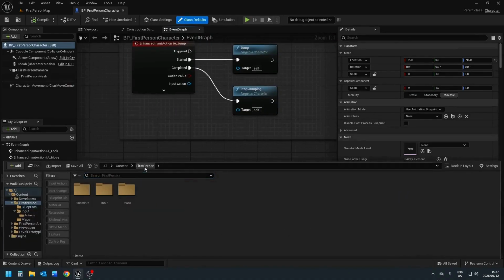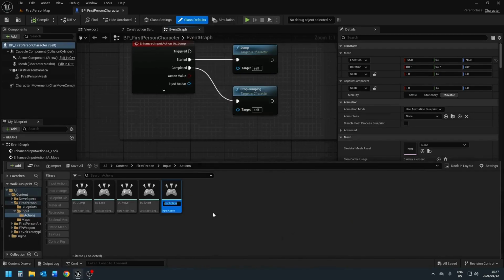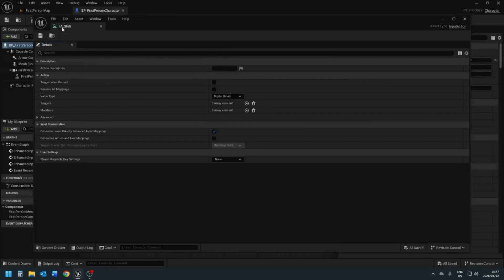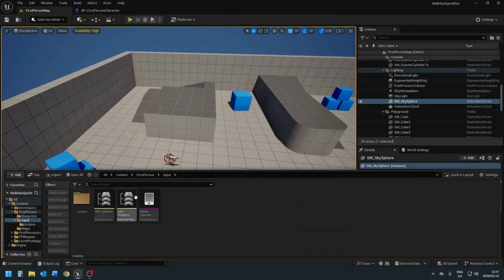Okay, and we'll also have to make an input action. So we'll go to the first person input actions folder, right click, go to input action, and I'll call it IA_shift or whatever you want to call it. Everything should be ready, you don't have to open it.